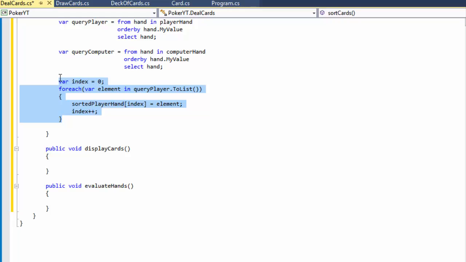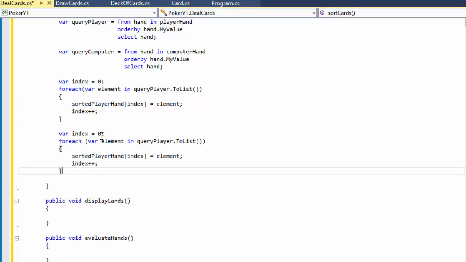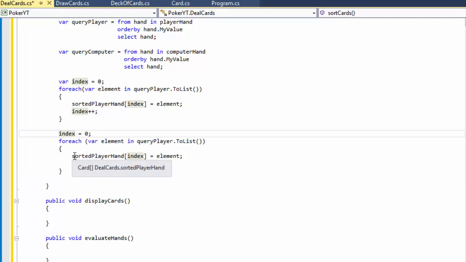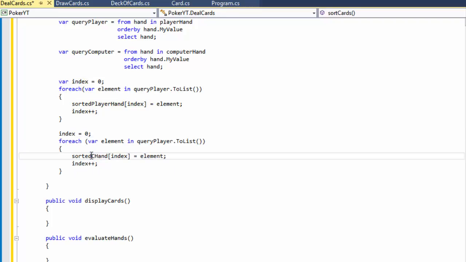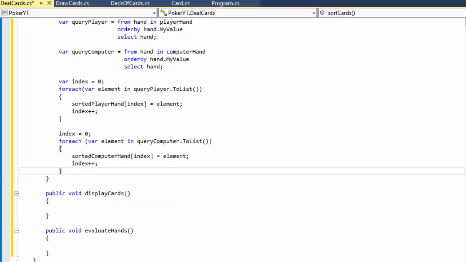And what would you know, we do the same for the computer, because the index is already declared, so I'll just delete the var, and this is sorted computer hand, and this is query computer to list. So now our sorted computer hand and sorted player hand are in fact sorted.